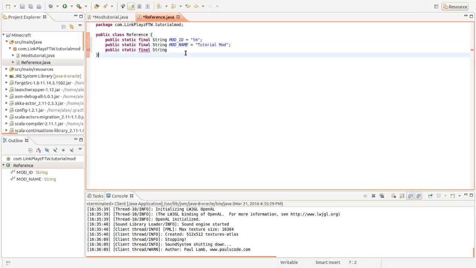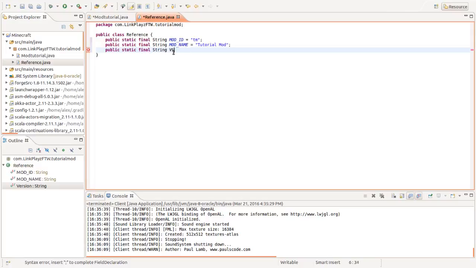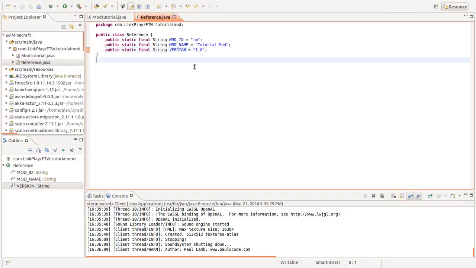So next what we need is the public string version. Version. It has to be all caps. Well, it doesn't have to be, but I like it all caps. And then let's just do 1.0 because that's what our version is of the mod. So then you want to do save. I like clicking save all for some reason. It's just a habit of mine.